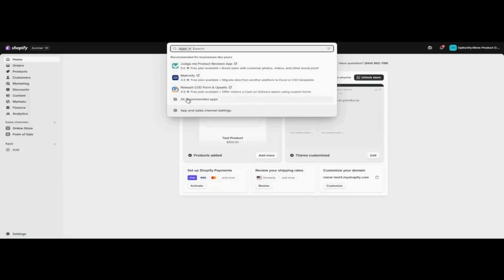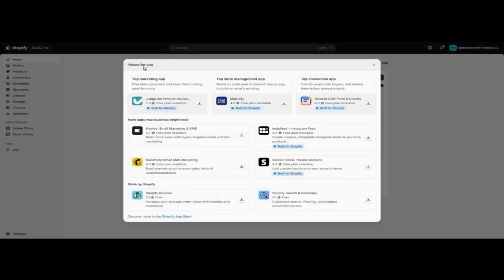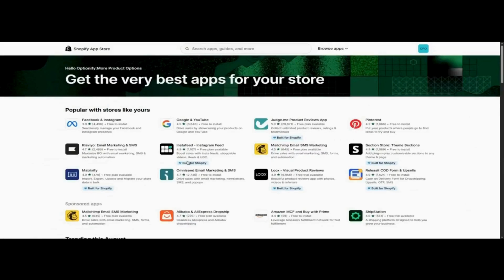Access the Shopify App Store. In the pop-up menu, click on All Recommended Apps. At the bottom of the next screen, click on the link that says Discover More in the Shopify App Store. This will take you to the main app marketplace.